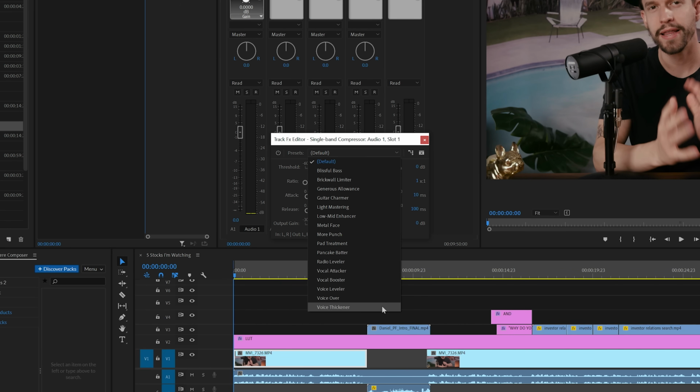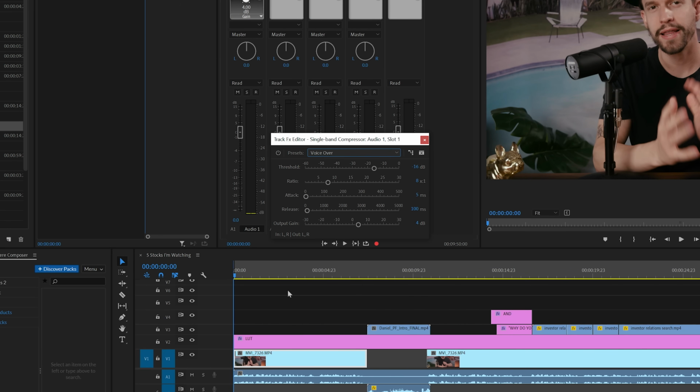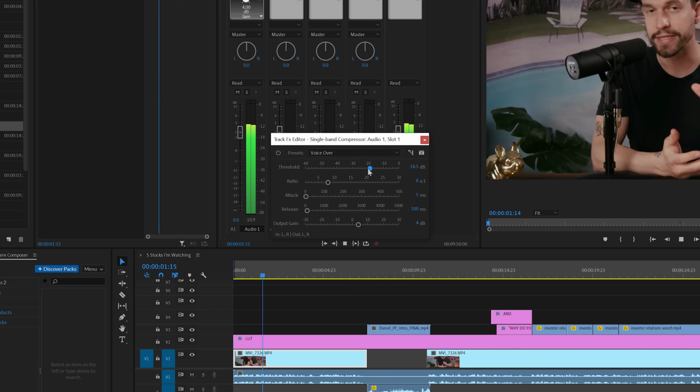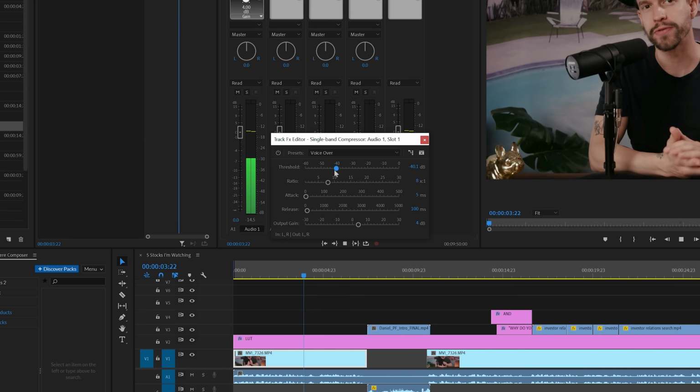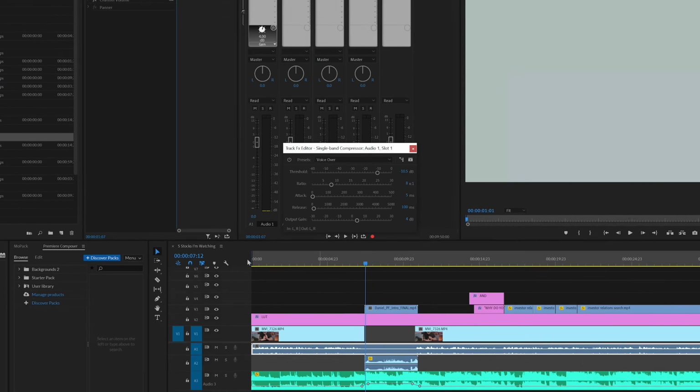This evens out the dynamic range of your voice, so if some words are said more quietly, they'll be easier to hear. You can add more compression by bringing the threshold level to the left, or decrease the amount of compression by bringing the threshold to the right.